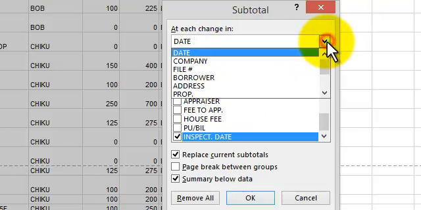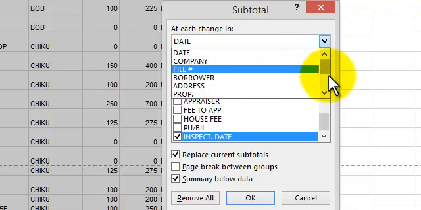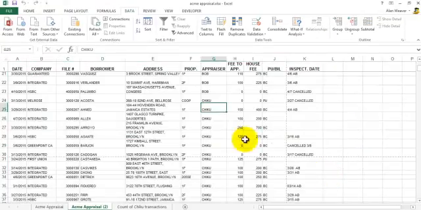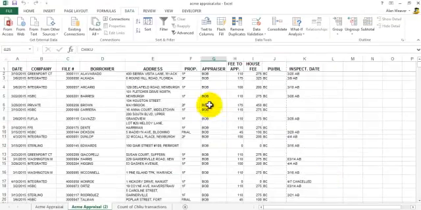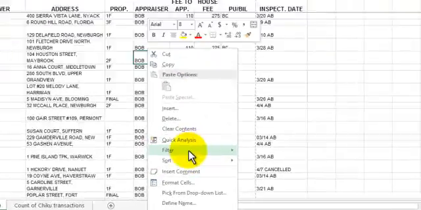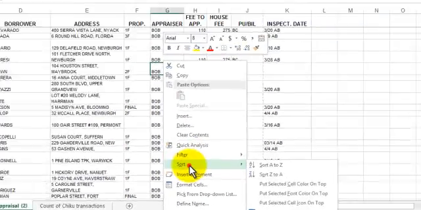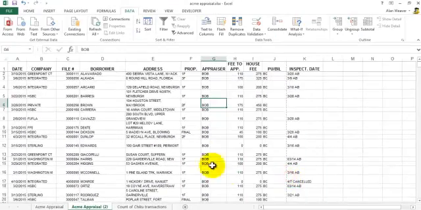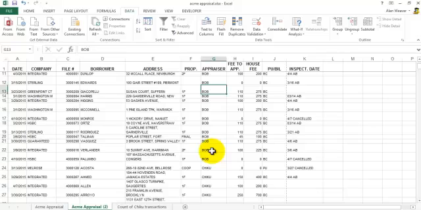no, it didn't this time. Sometimes it does. So what I want to do here at each change in, and I'm going to hit the cancel here. I want to sort this again, just to make sure. Sort A to Z. It was sorted, but it doesn't hurt to double check or triple check.